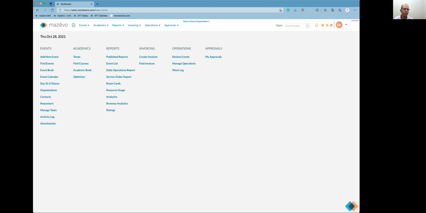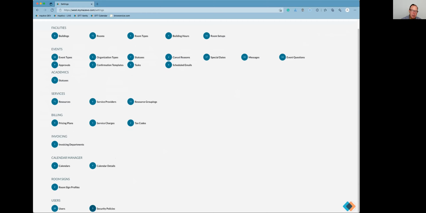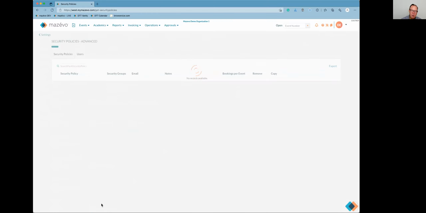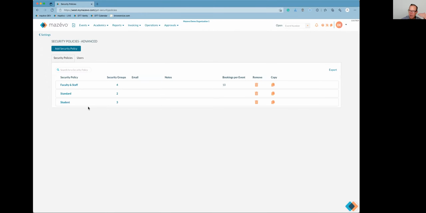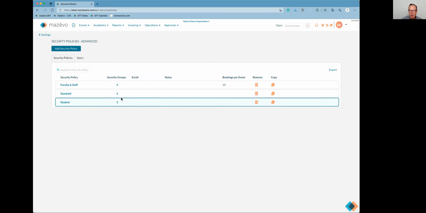Yeah. If it was a room, you could configure the security policy to allow you different timeframes for different rooms, right? So let me jump into security policies here. Now the demonstration system we're looking at has advanced security, which is a little different than some of the simpler ones. If you needed this, we can turn this on for you.